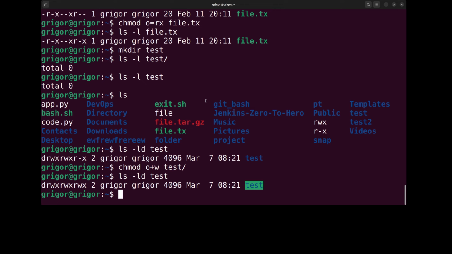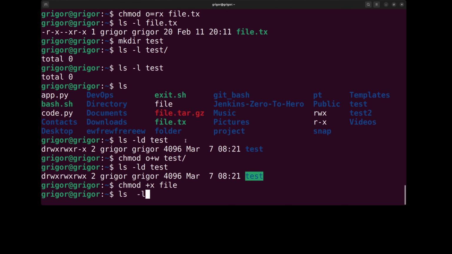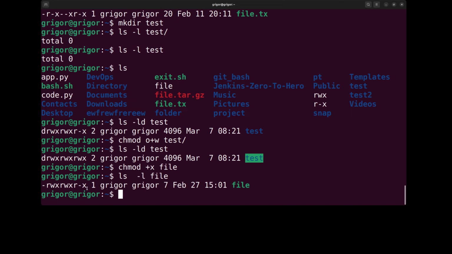If you have a script, for example an exit.sh script, how do you make a script or any file executable? You can write chmod +x file, then ls -l file. And we see execute permission added for users, groups, and others. The chmod command is one of the most essential tools for enforcing access control and maintaining security in a Linux environment. So that's all for this lesson.